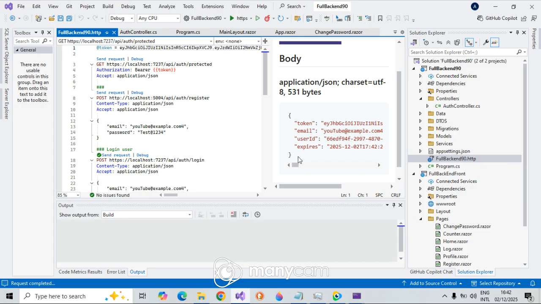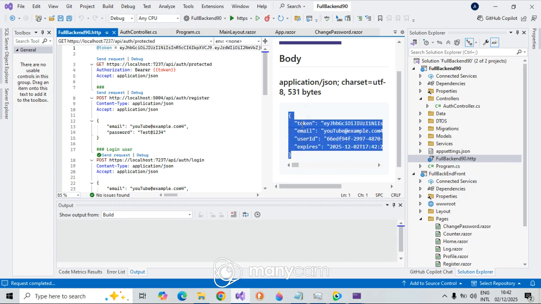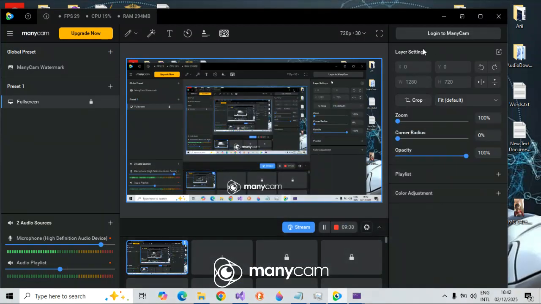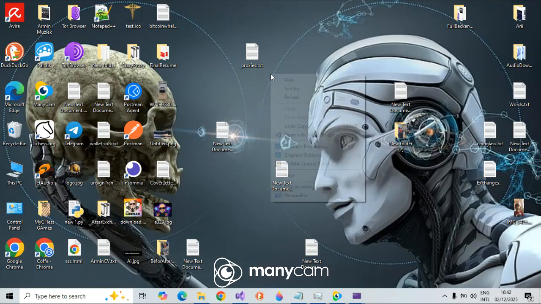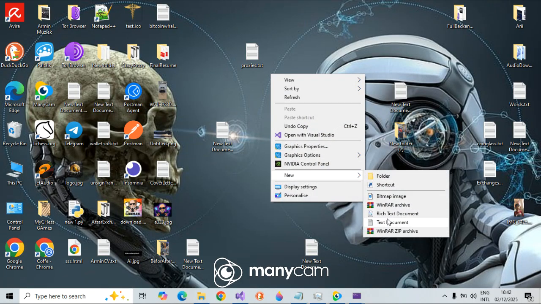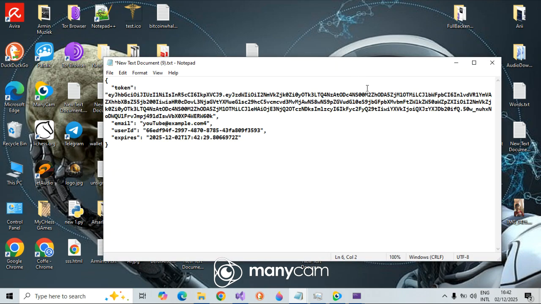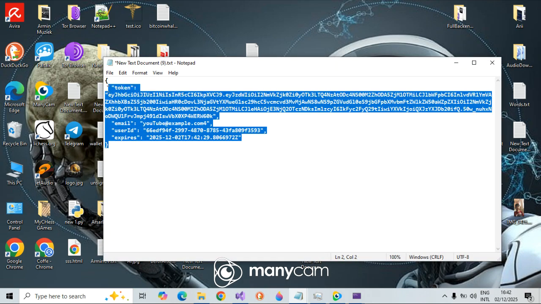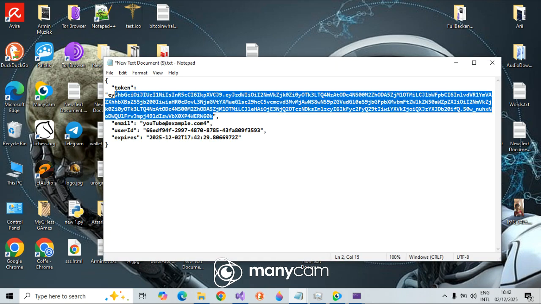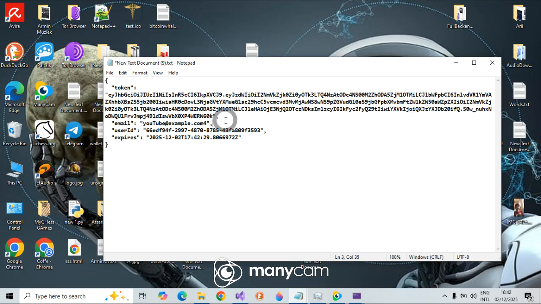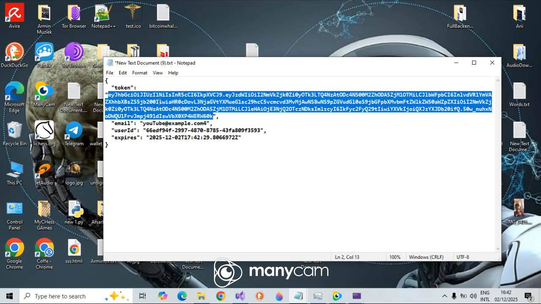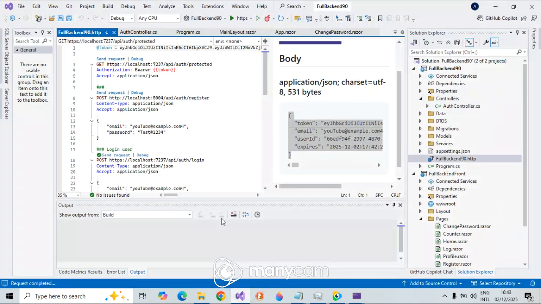Okay, look, if I copy it here and come here, say new text, when we call from our client side to the controller, this is what we get back. This is a very long token that we need to deal with, and we need to store this token in our Blazor local storage to get access. I'm just trying to show you this.